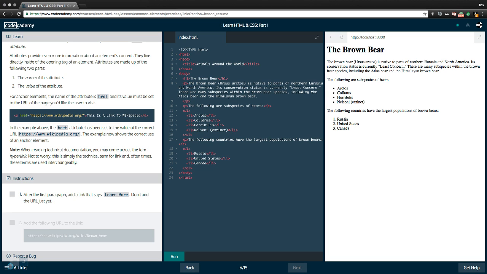After the first paragraph, add a link that says learn more. Don't add the URL just yet. Okay, so this is the earth. We're going to take this guy, copy. There's that. Get rid of the link. Bam. Run it.